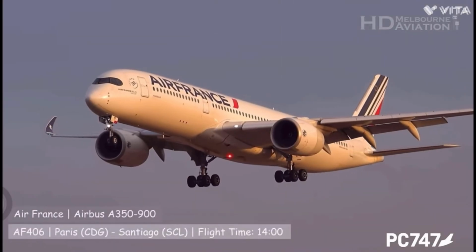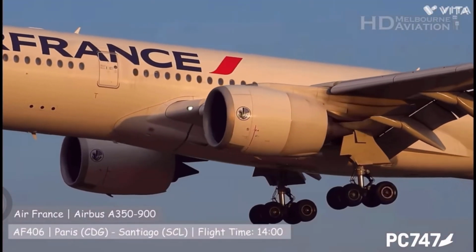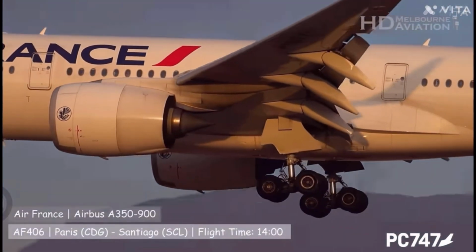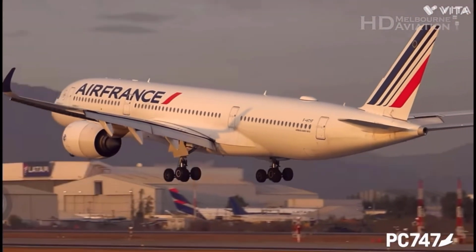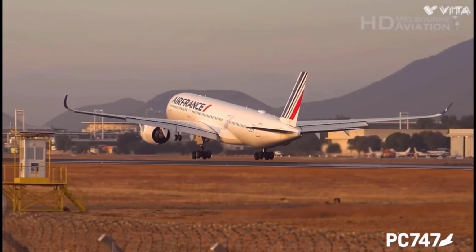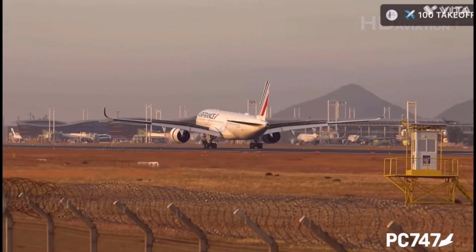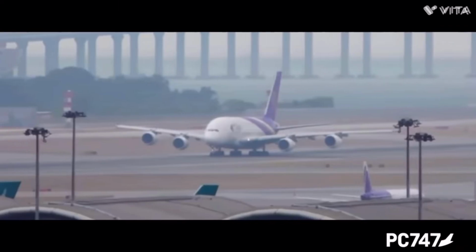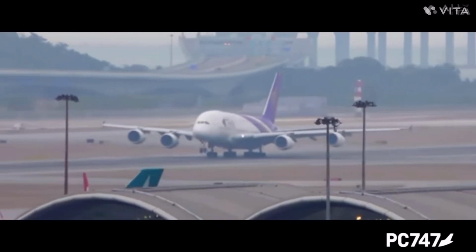Number 6, fuel problems. Running out of fuel seems unthinkable, but it has happened. A faulty gauge, leaking tank, or miscalculation in dispatch can all lead to an emergency. With engines shutting down mid-flight, pilots must quickly find a place to land, often with no time to spare. Fuel management is a silent but vital part of flight planning.